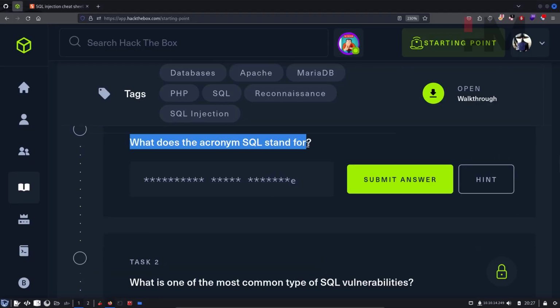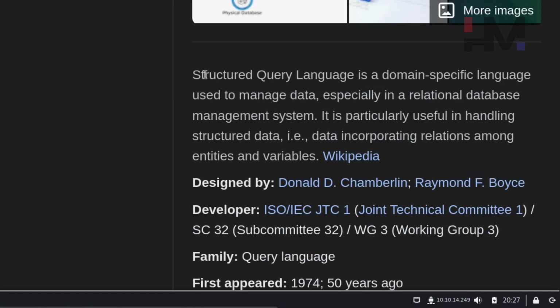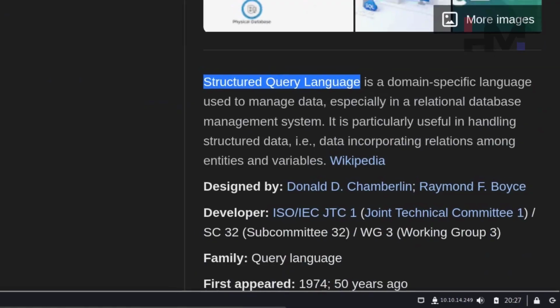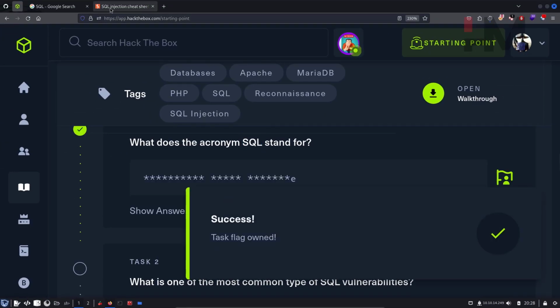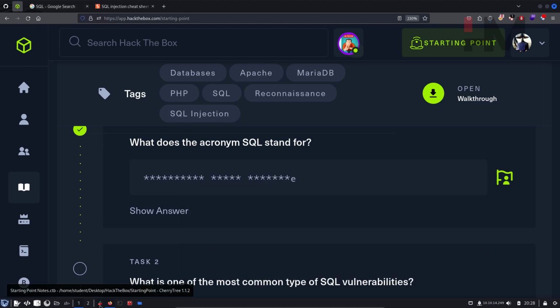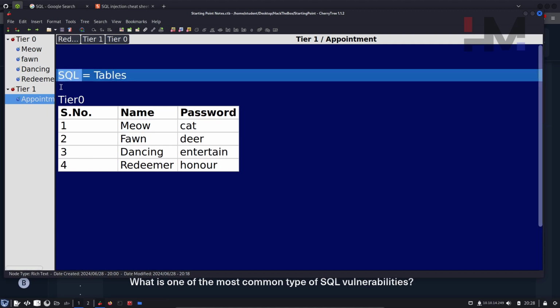What does the acronym SQL stand for? SQL stands for Structured Query Language. Basically SQL is a kind of programming language, but it is only used to control databases, and it will only deal with databases that look like tables. So essentially you can replace SQL with tables in the real world.